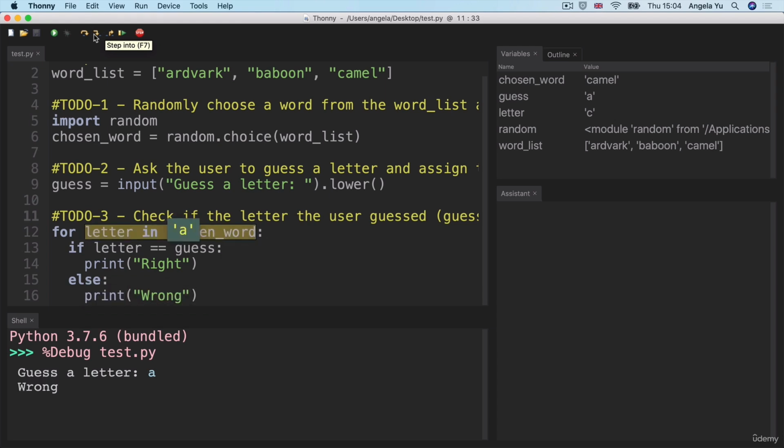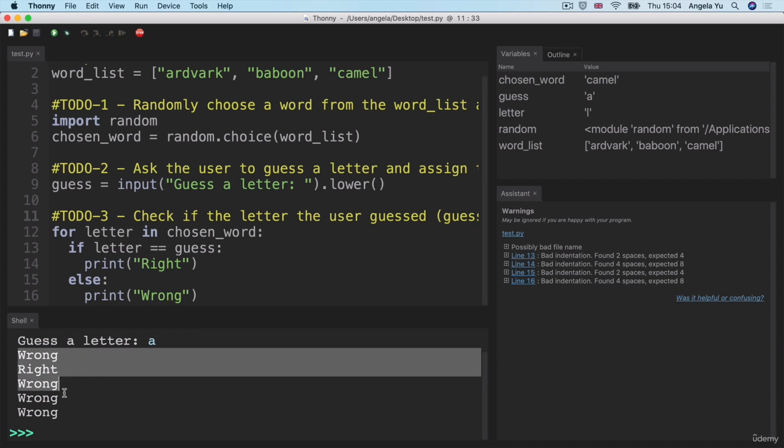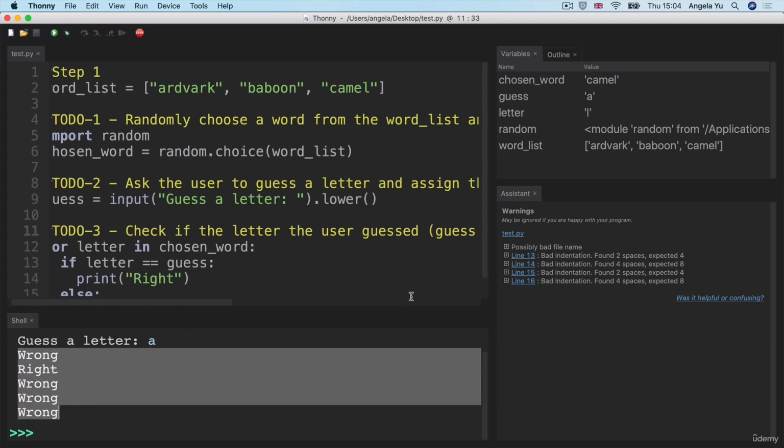And then the loop is going to restart from the top, and we're going to go to the next letter in the chosen word, which is A. Now in this case, the letter is A and the guess is A, and so that should match, and so it should print right. And then it basically steps through all of these again and again until we get to the end of the word and we get this printed out. So have a play around with that and the debug console to wrap your head around it, and once you're confident that you know what's going on, then head over to the next lesson and let's complete step 2.